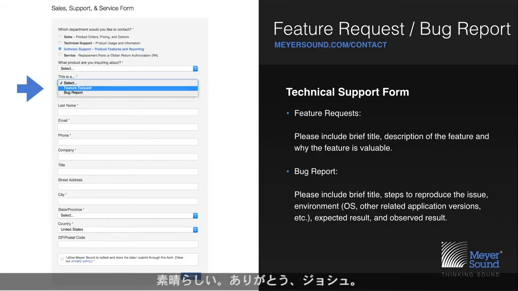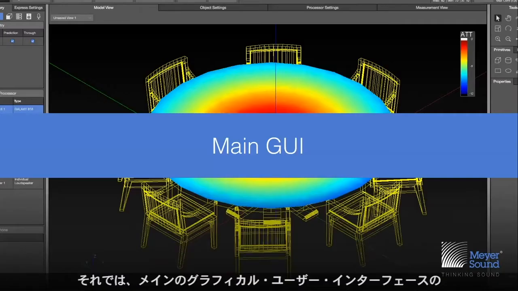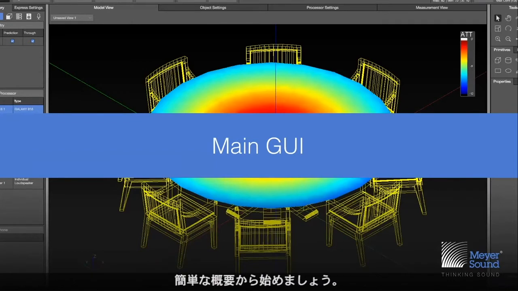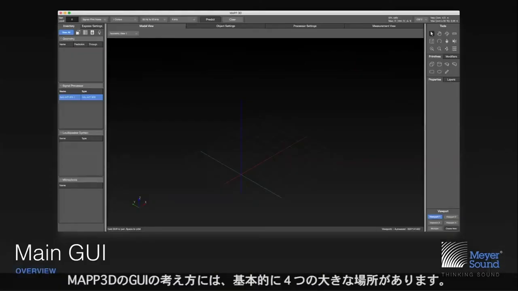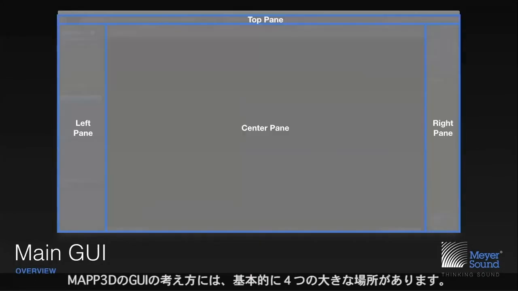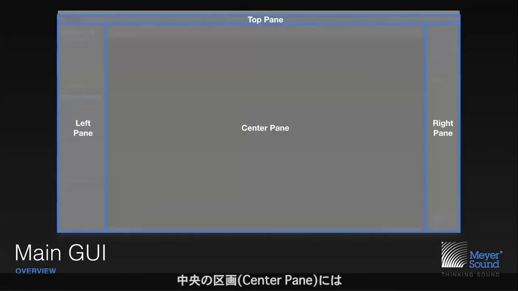Excellent. Thank you, Josh. So on that note, let's start with a brief overview of the main graphical user interface. The philosophy behind MAPP 3D is that there's basically four major areas. There is the center pane, which has the most real estate of the application, and in the center pane is where we see our model view.